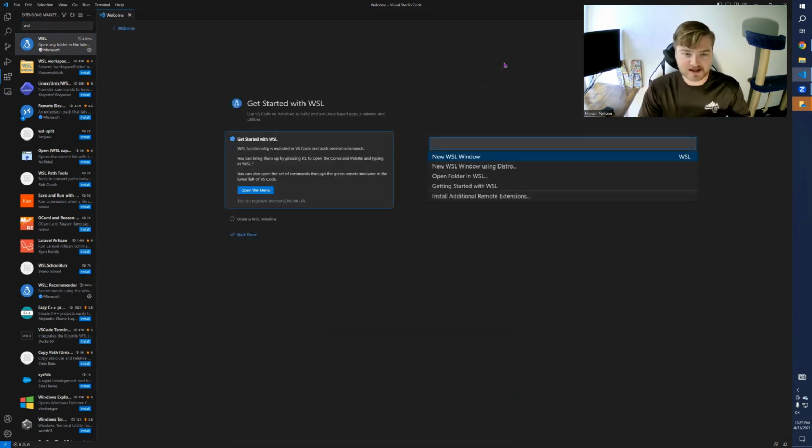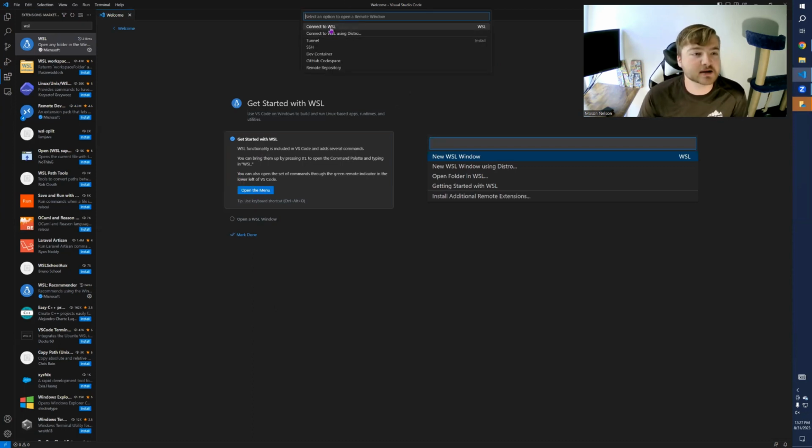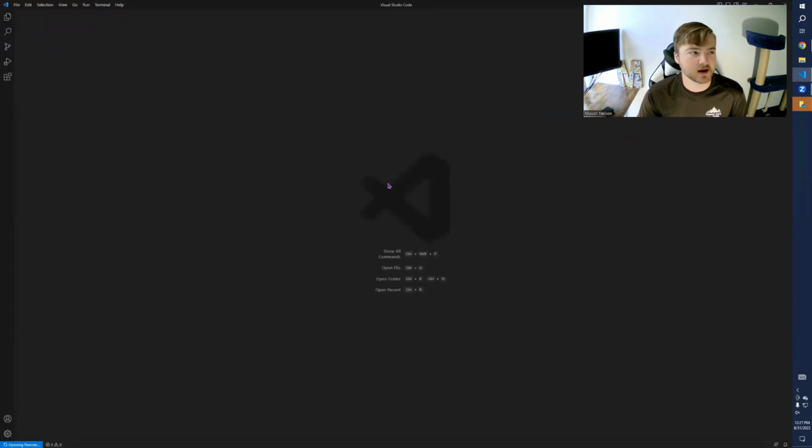Like we were saying, WSL is this virtual machine, and so this allows VS Code to hook into the virtual machine. All right, so now let us connect, and here we are. It's going to start up the system, download the server for a second, but I'm going to add a terminal here.